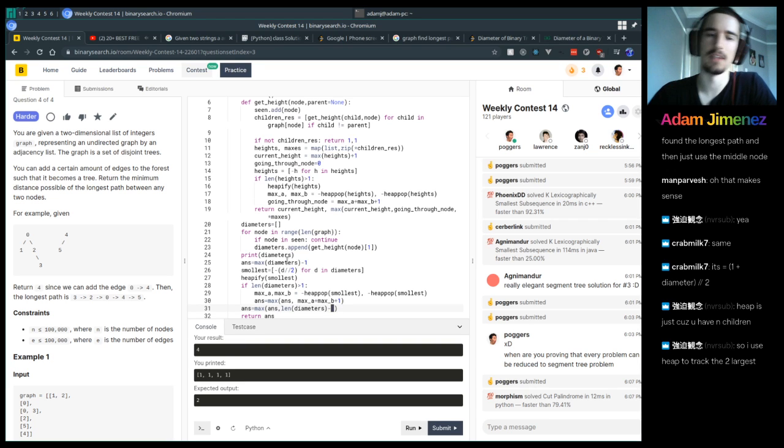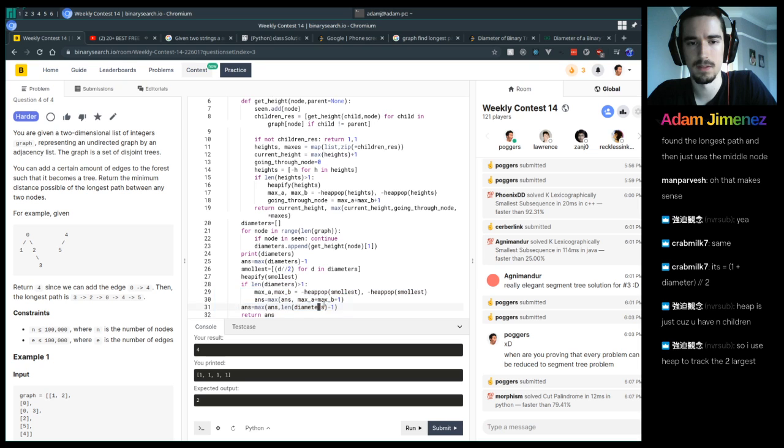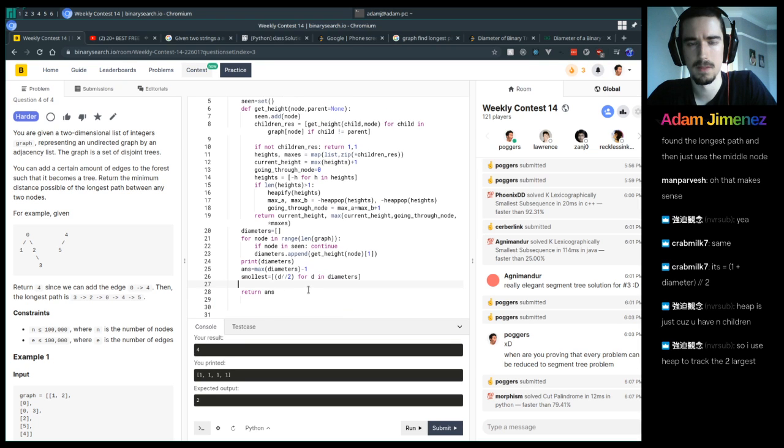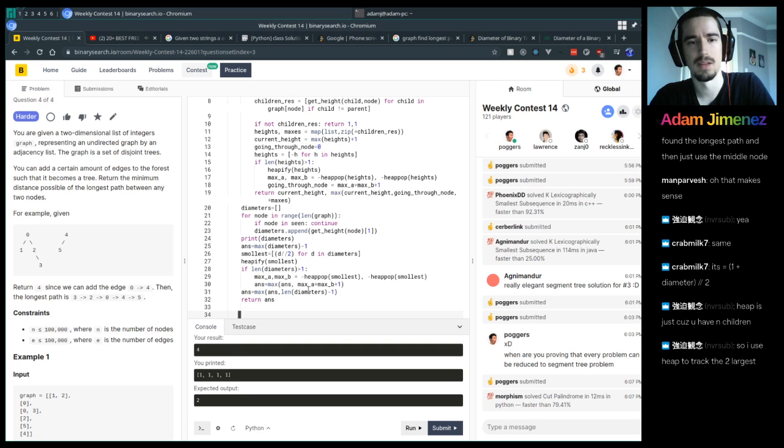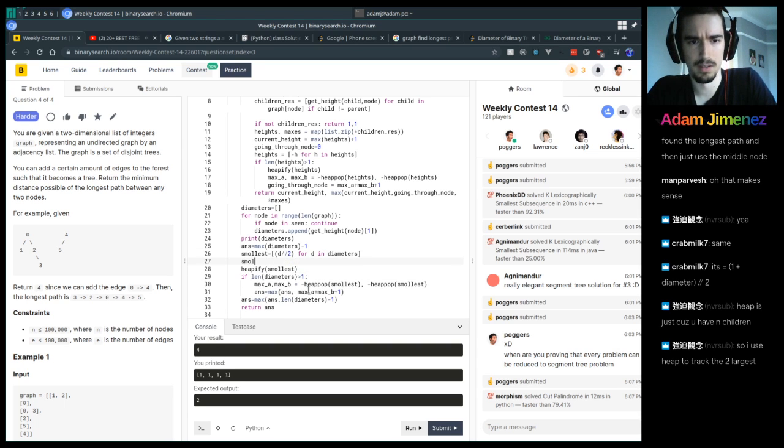I feel like I have to iterate at this point. So forget that. Smallest. Ah, if I sort, it's gonna time out, right? I don't have time to sort. Do I have time to sort? Oh, I'm sorting the number of unique trees, I think. Let's try it. So screw this, screw this.